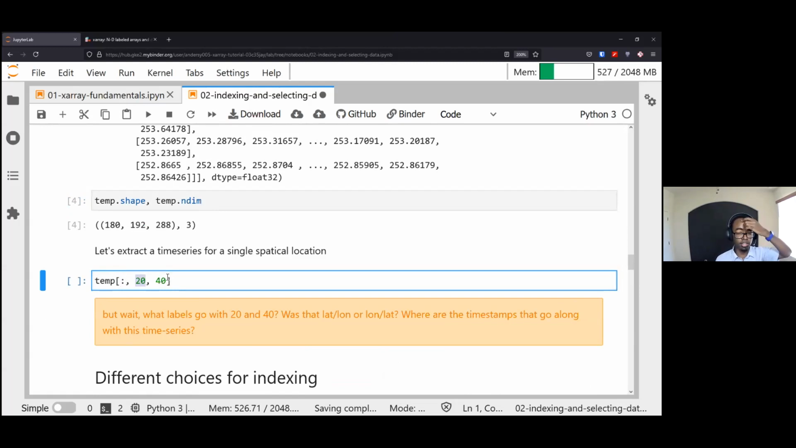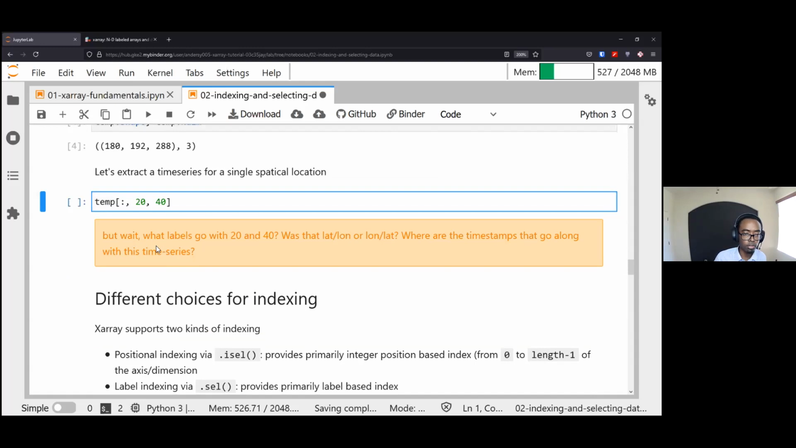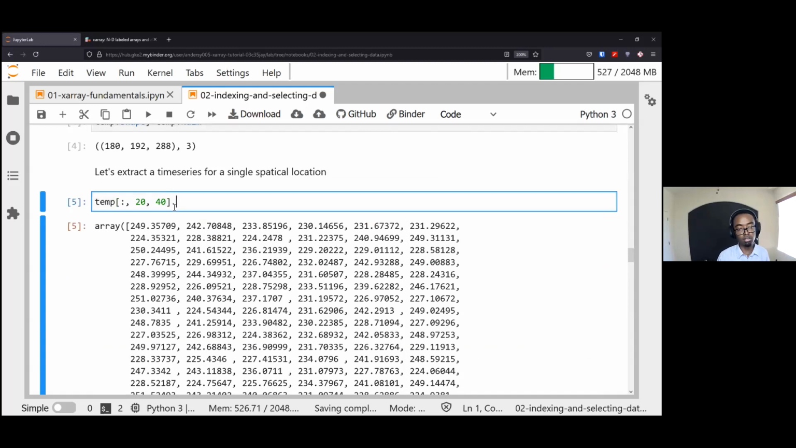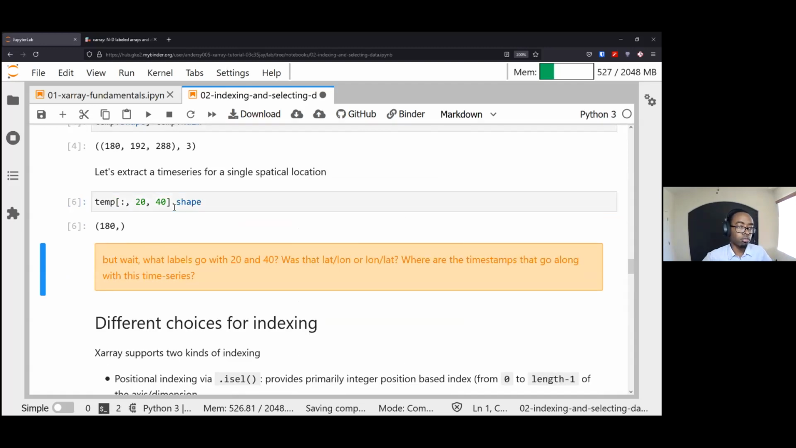In this case, that would be the 21st index on the second axis, and then the 41st index for the first index on the third axis. So we can do this, and what we get is basically a subset of that array, because if we do the shape here, we should get a 1D array.